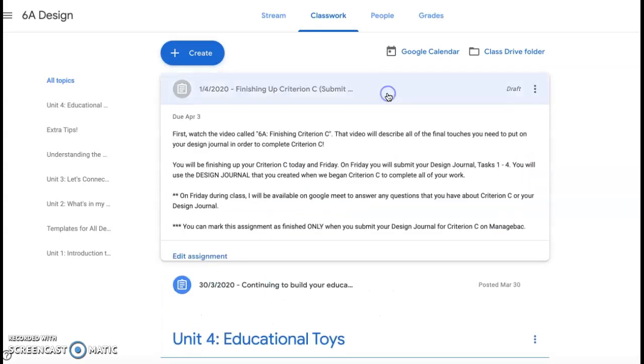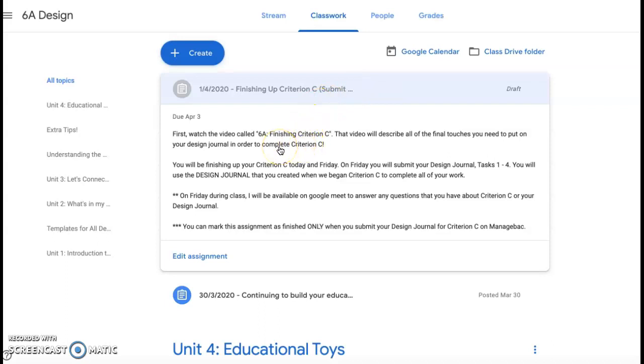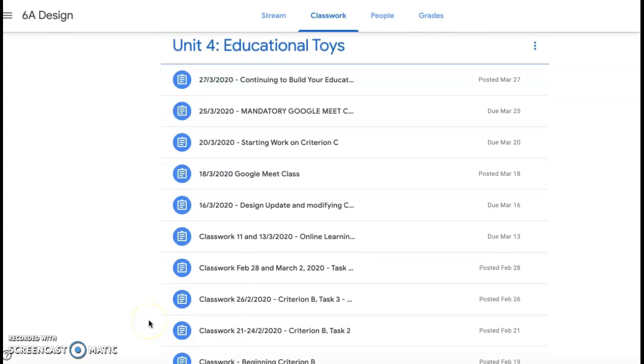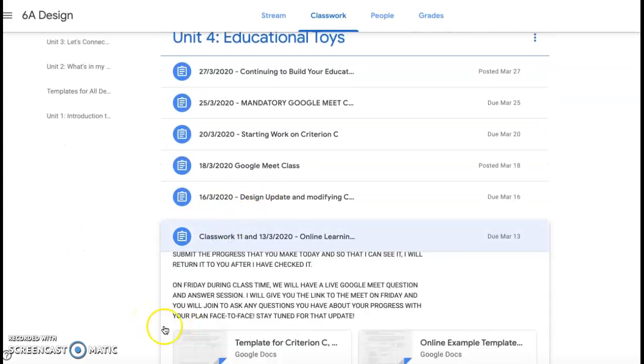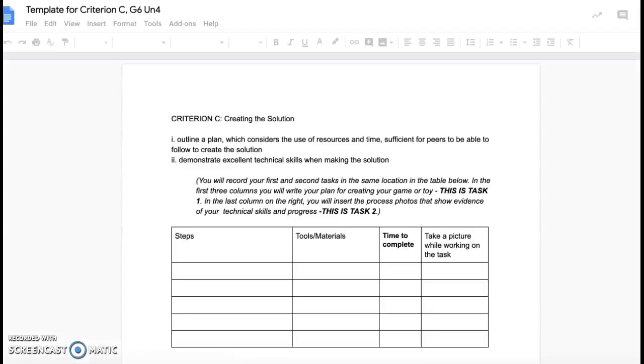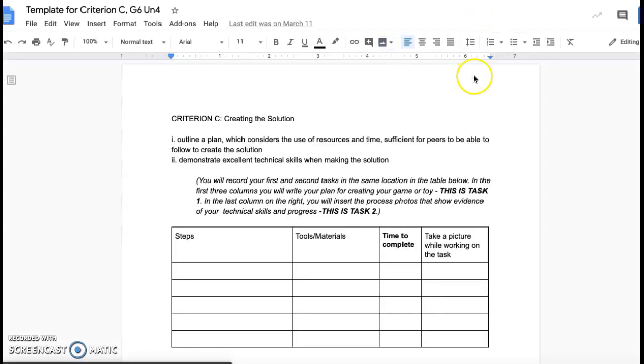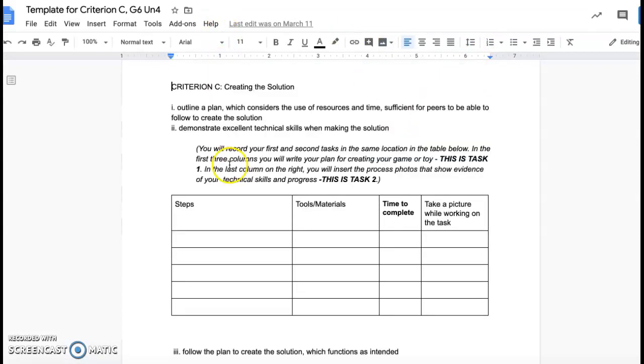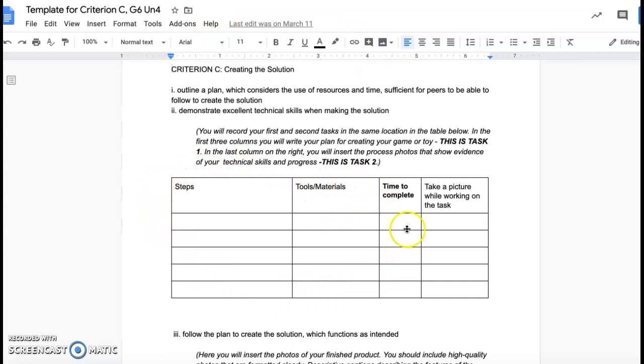So if we look at our assignment for today, the first thing we need to be aware of is that we need to finish up our Criterion C journal using the design journal for Criterion C and the template that I gave you. If you remember, back when we started our online learning, I gave you the template for Criterion C. You will use this to work on and complete your design journal for the unit. You created a plan already and you submitted it and you got feedback on ManageBack. So your plan is already complete.